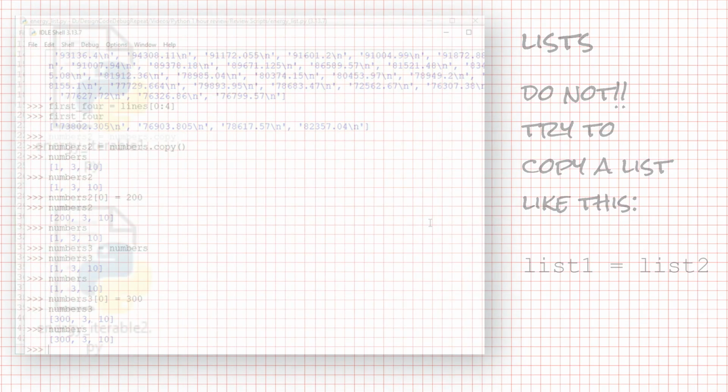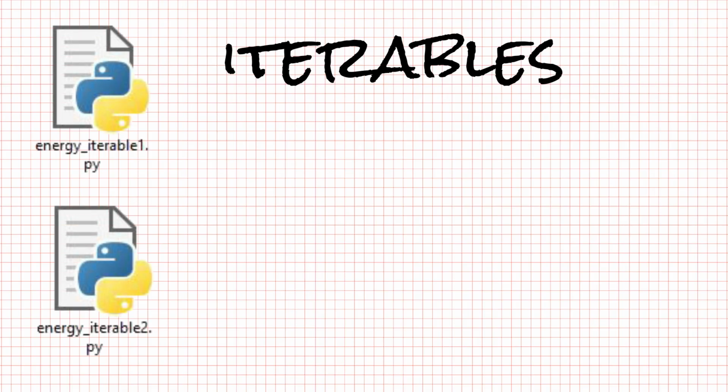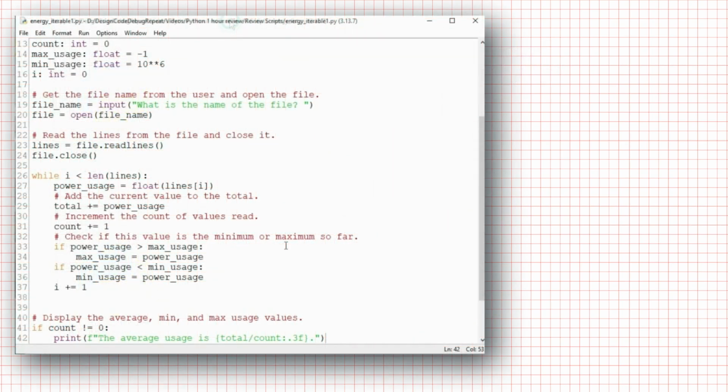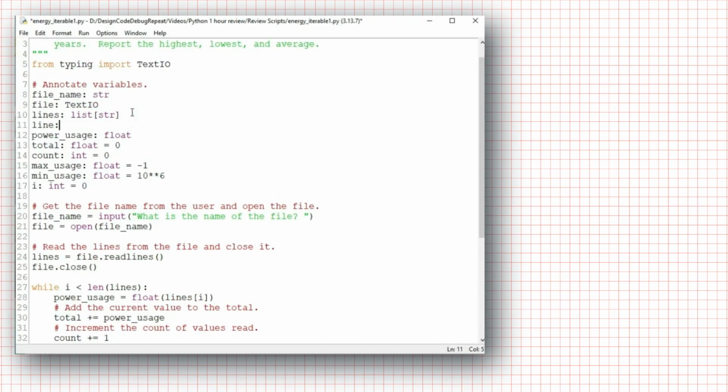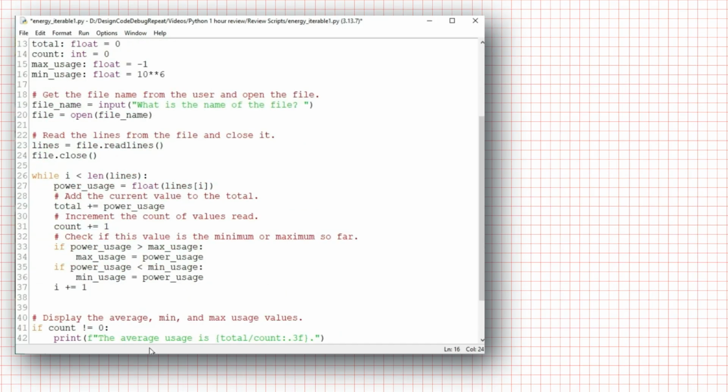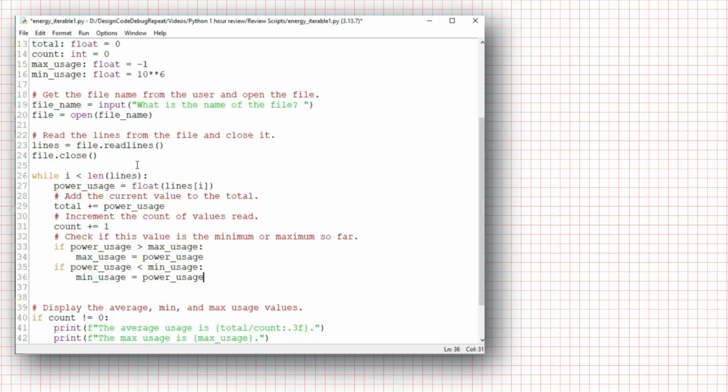Lists are a kind of iterable, which means we can use a for loop to visit each element in a list. I'm going to rename this program as energy_iterable1.py, and we'll look at iterating over the list using a for loop. I'm going to change our loop header to for line in lines, and I'll annotate a variable line as a string, and I'll remove all references to i. So I'll delete the updater at the end of the loop, and I'll change the line that converts a line to a float to power_usage = float(line).